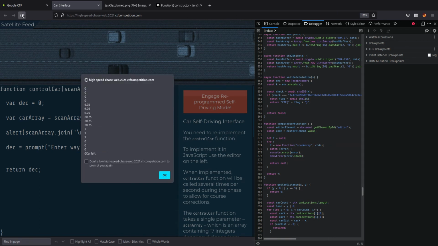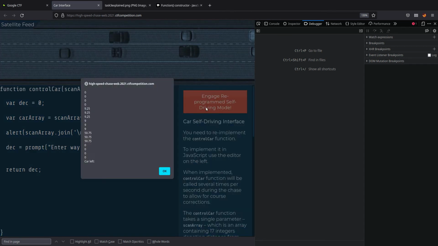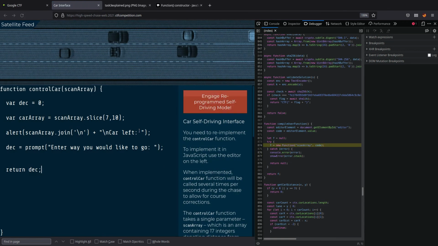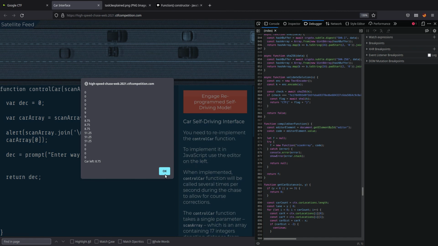Let's just hit refresh real quick. Okay, so let's see. Refresh. Okay, perfect. So now I'm going to do car left, and this is going to say car array 0. Let's walk through this and make sure that this works, and then I can continue on. Okay, perfect.